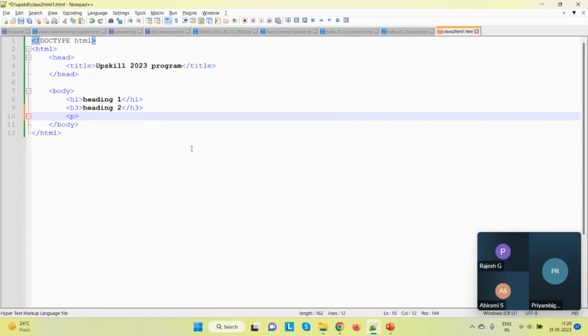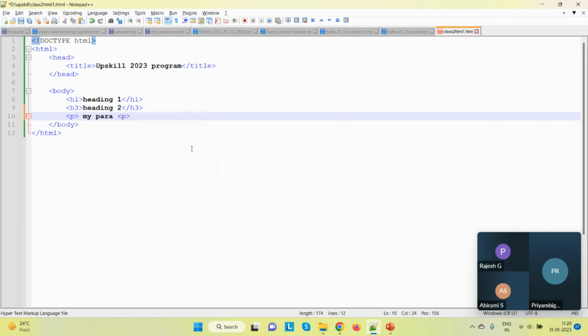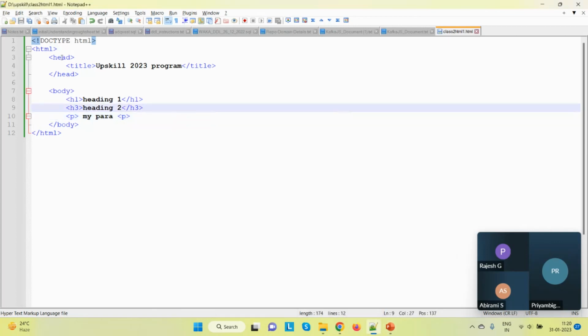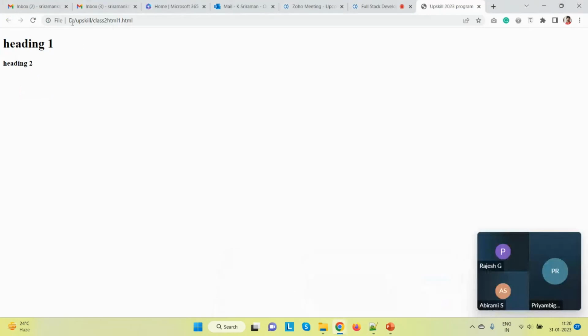Paragraph, right? My para, P. So I'll just put it, and you can see line 1 is H1, line 2 is H2, line 3 is the para. That is how it will display in the browser. This is a very, very important concept from the layout perception. I go back and refresh the page. You can see my para has come down.